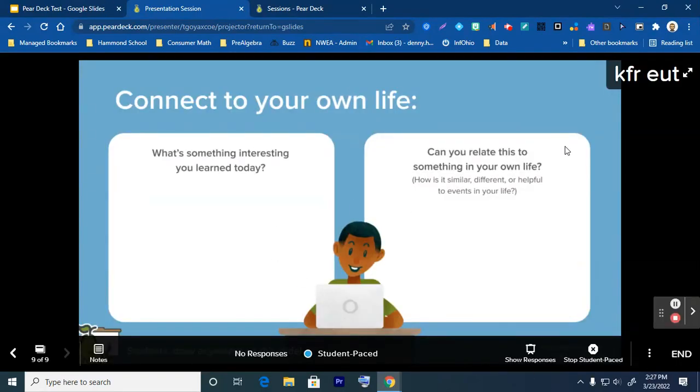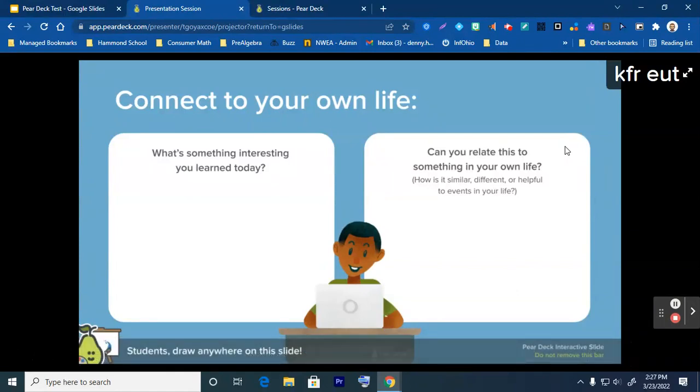So hopefully that gives you just a little bit of an idea what Pear Deck could do for you in the classroom. If you have any questions on this or anything else, or there's any way that I can help you use Pear Deck in the classroom, please let me know.